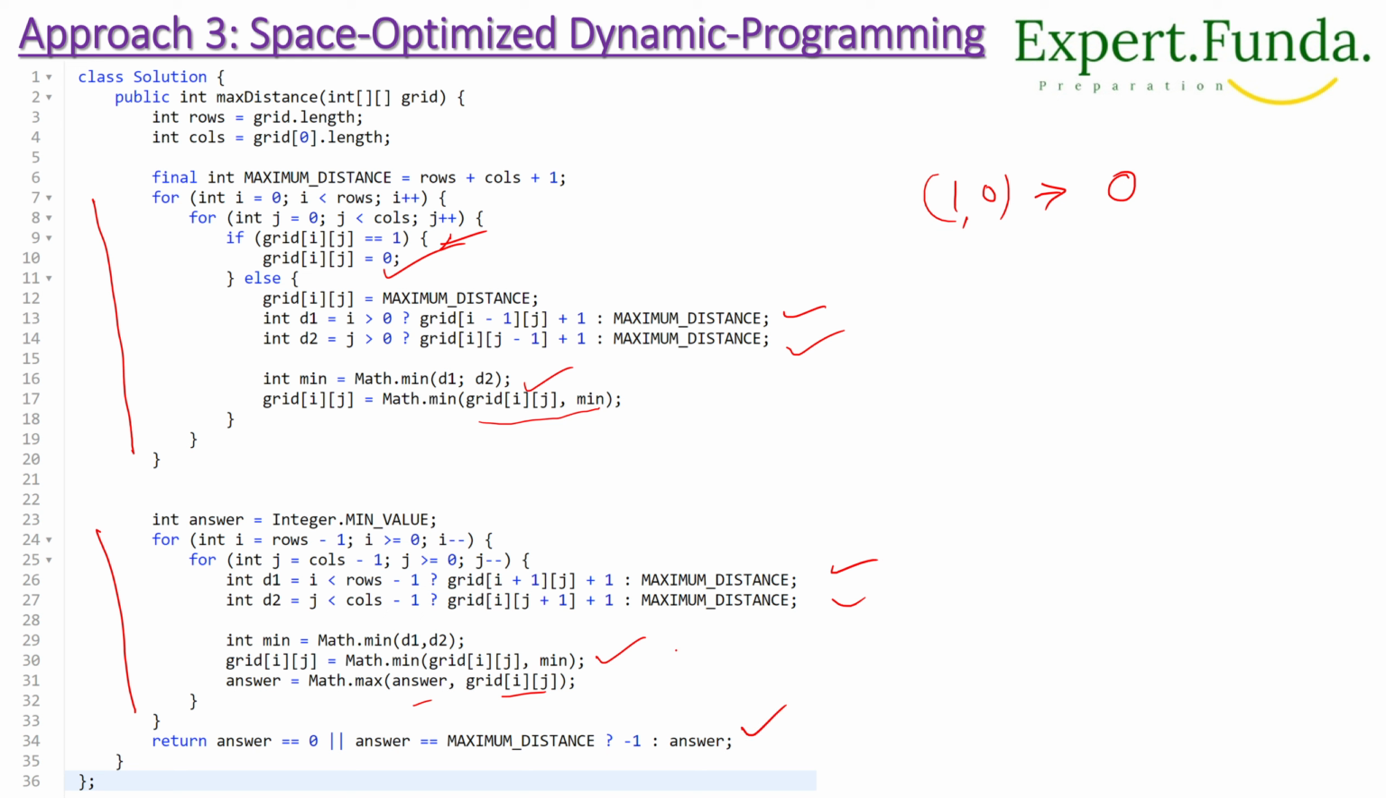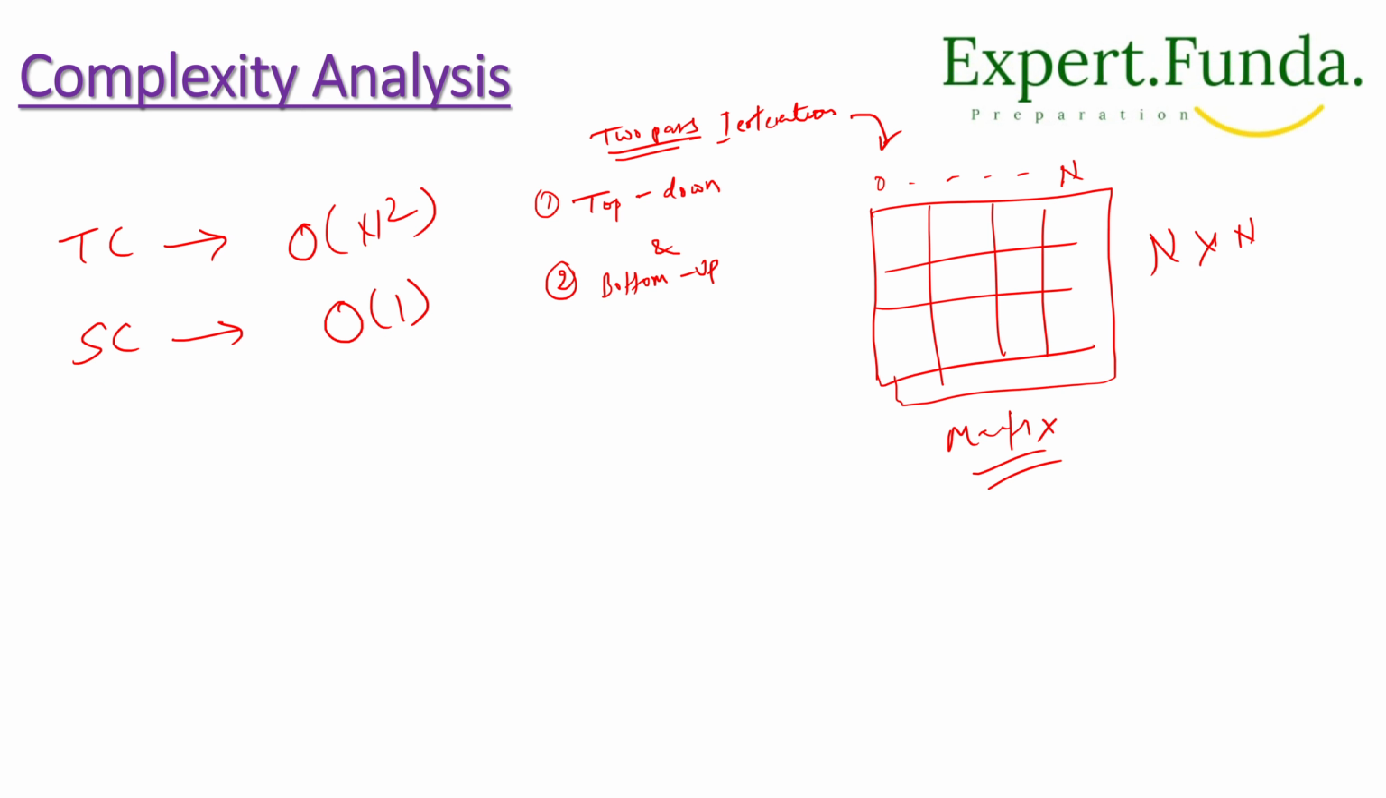If the value of the answer is 0 or the max distance, it means we have to return -1, because it doesn't have water or land. In this case we are making two passes, and each pass takes n square, and we are not taking any extra space, only the given grid. So the space complexity is O(1), and the time complexity is O(n square).